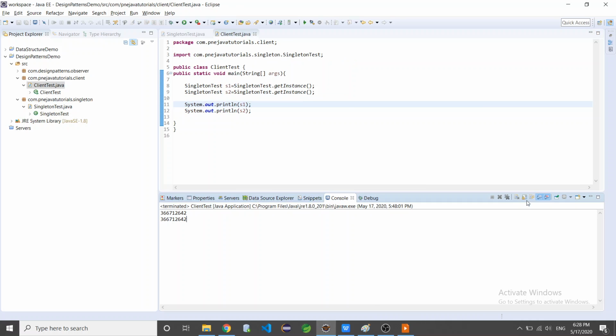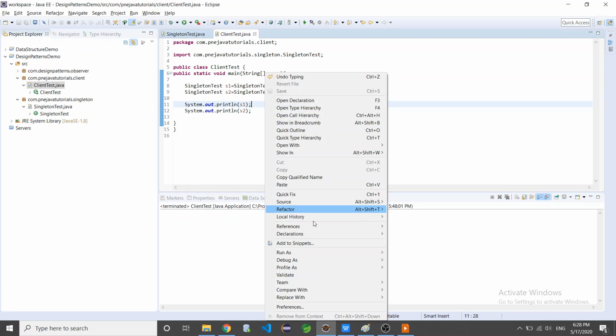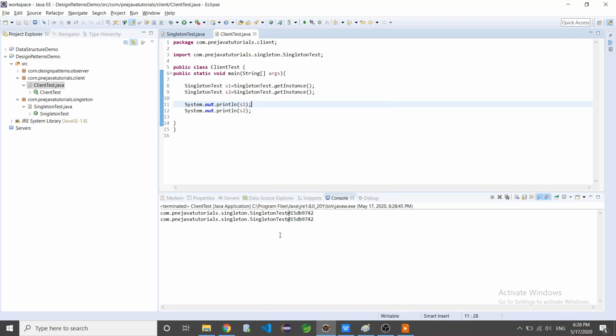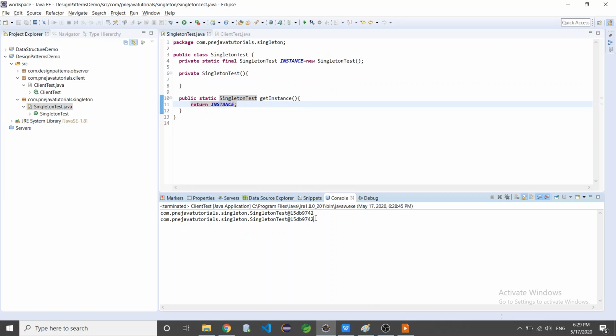Let's clear this output also. Hey guys, two objects have been printed with the same hash code. So it's not created with different objects and different hash codes. It means the eager singleton objective has been achieved over here.